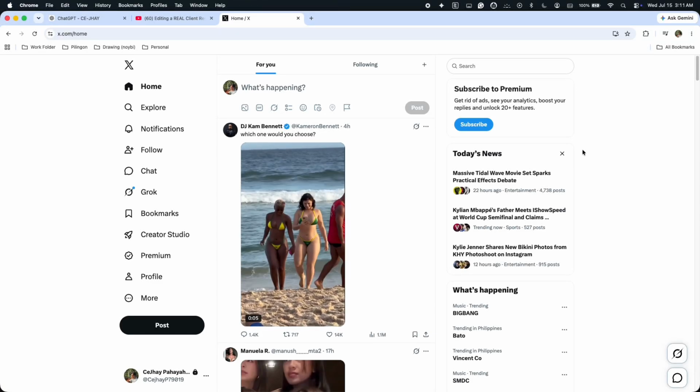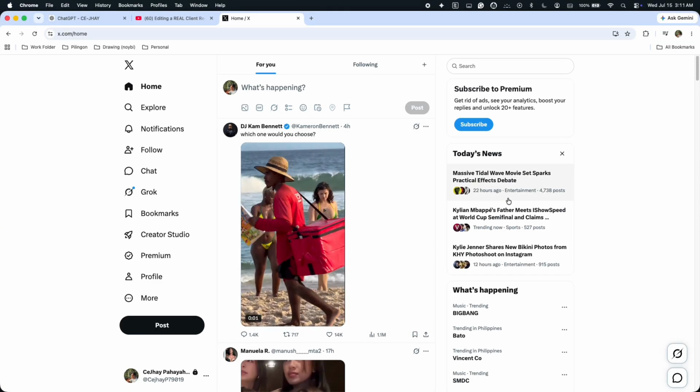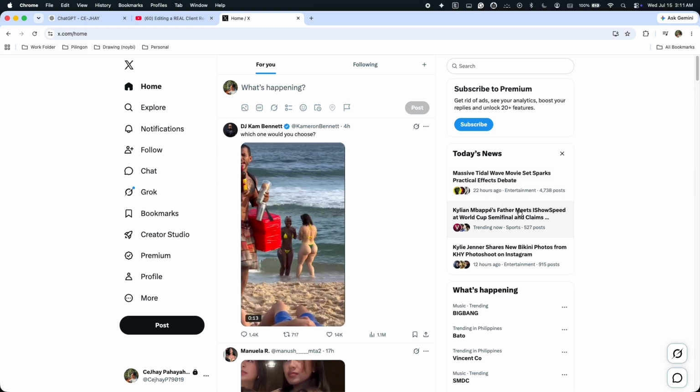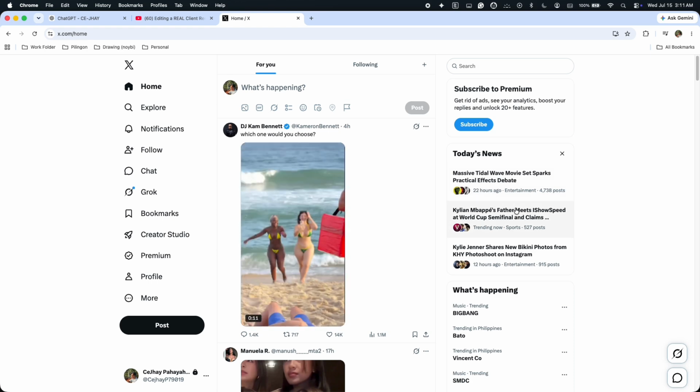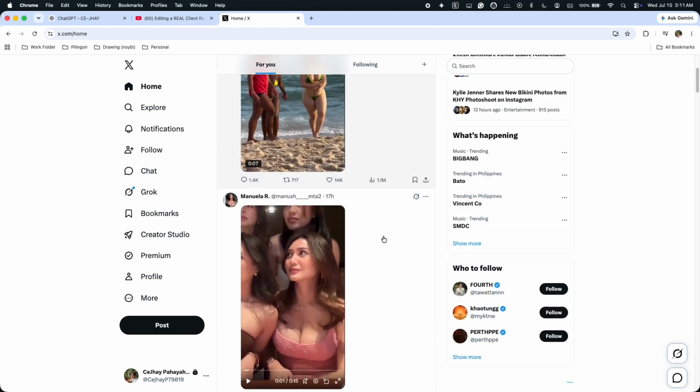Hey everyone, today I'm going to show you how to fix the "some privacy related extensions may cause issues" error on x.com. This problem can stop Twitter from loading correctly, but clearing the website data and disabling certain browser extensions may solve it.